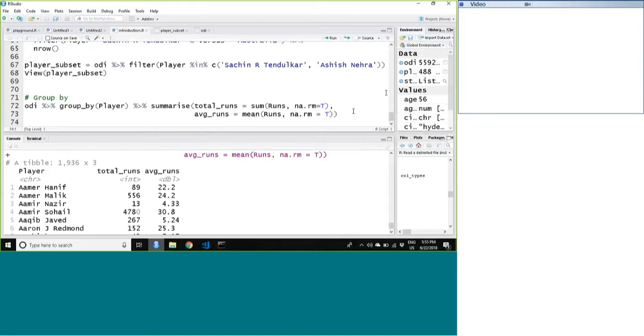So at this stage, you will not have access to any other column other than these three columns. ODI data might have, let's say, a versus column, but if you want to do any other operation continuing from here, you cannot use the versus column, you cannot use the country column, because you have summarized and you have a very short, small data frame now, and you can access only these columns.